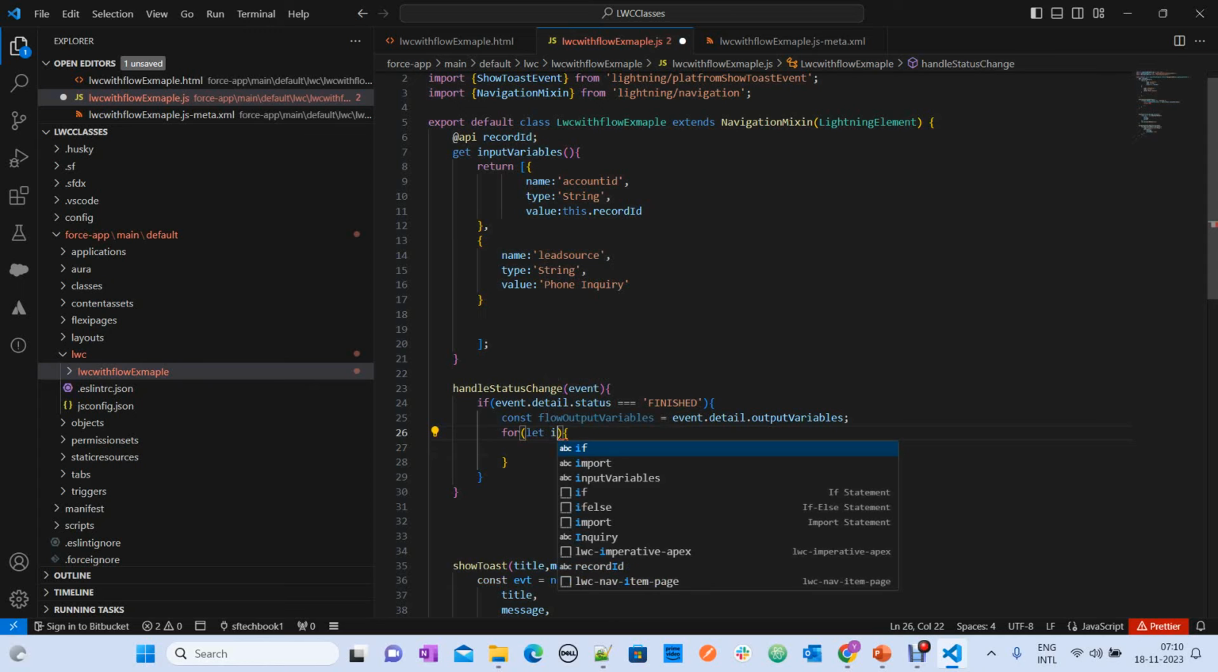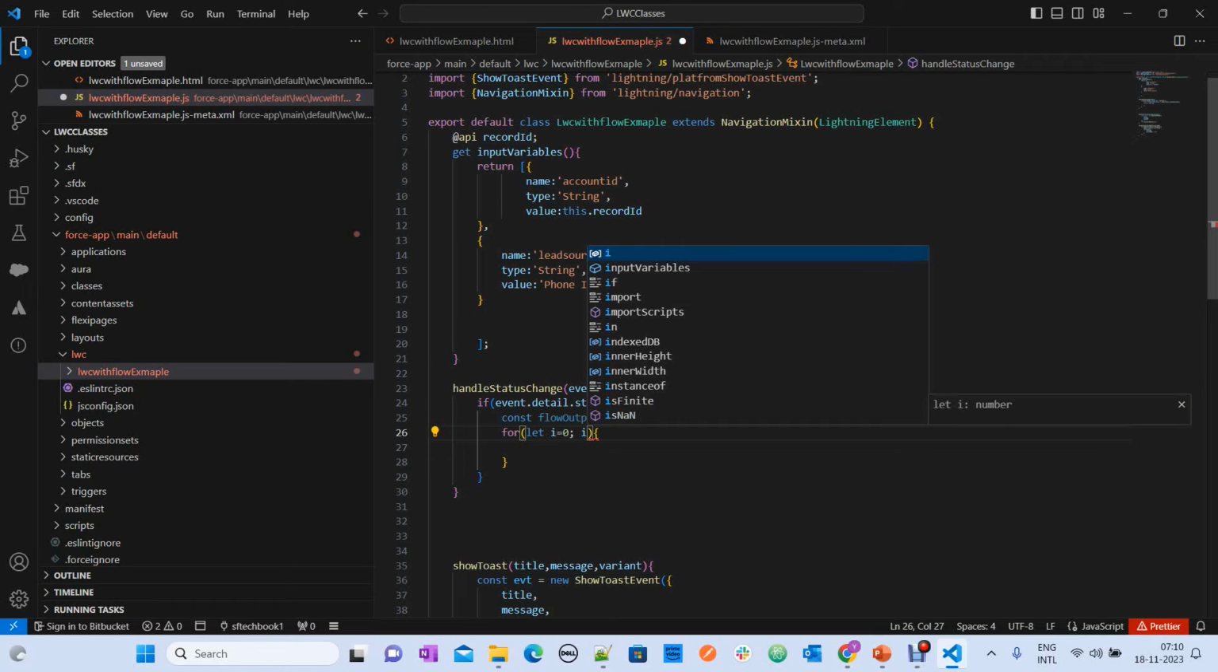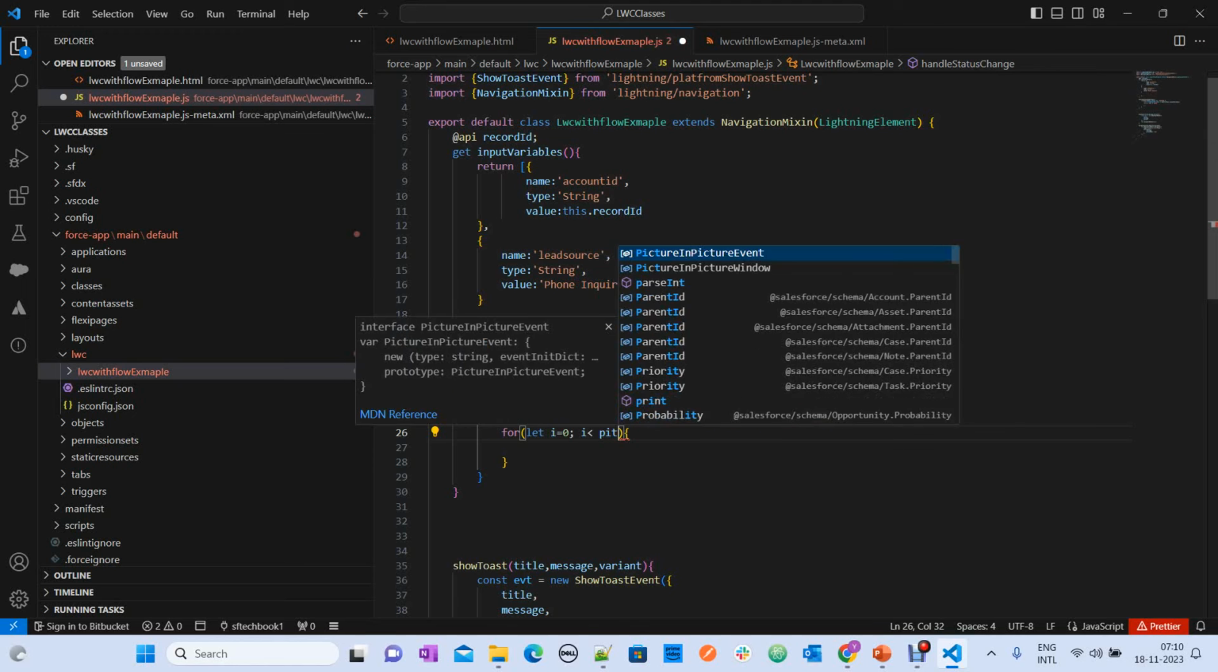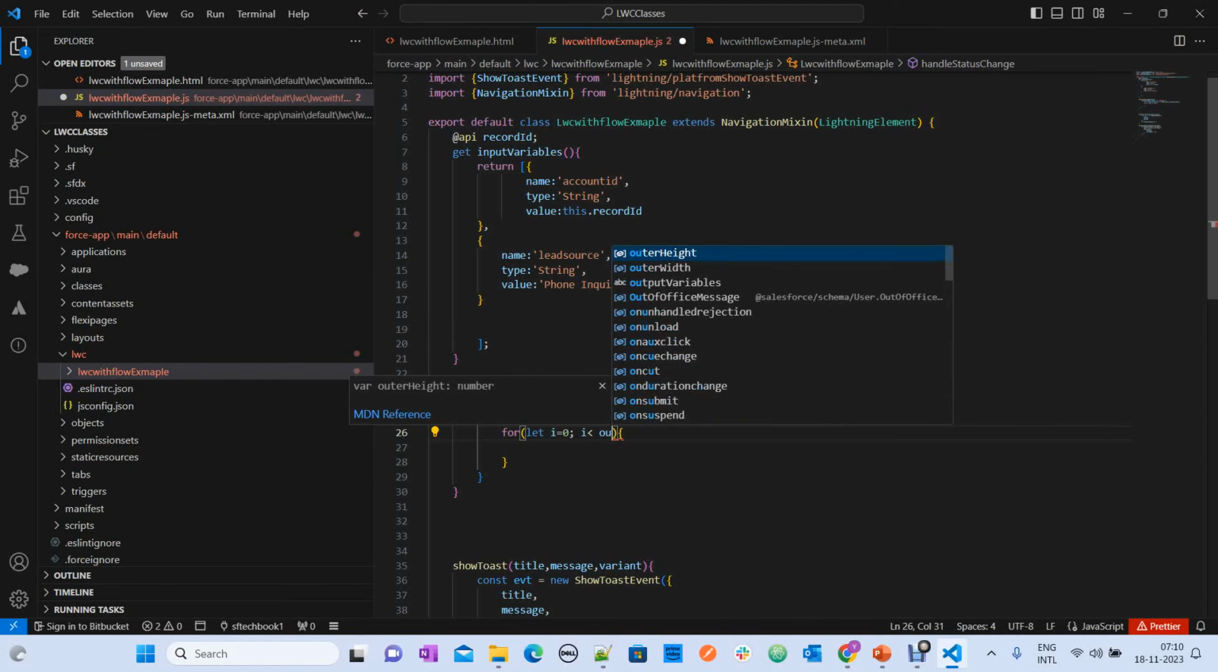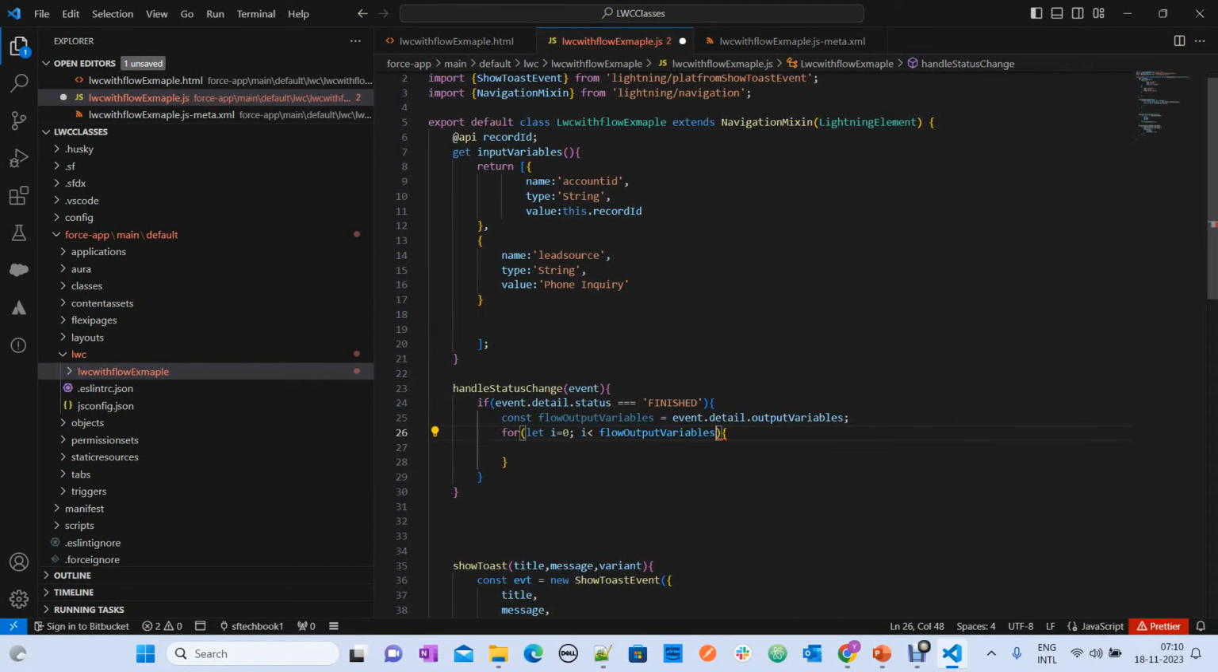Here, let i equals 0, and then i less than flow output variables, and then i plus plus. I am just trying to loop, nothing else.